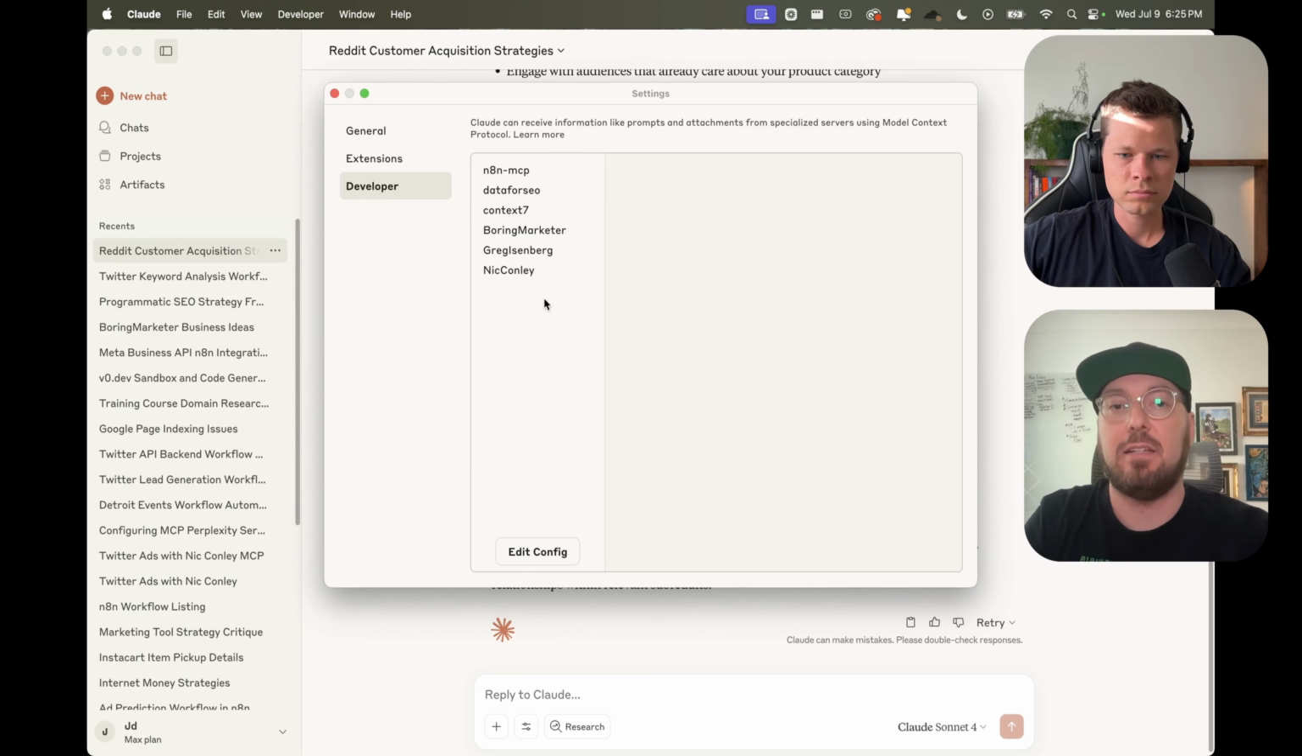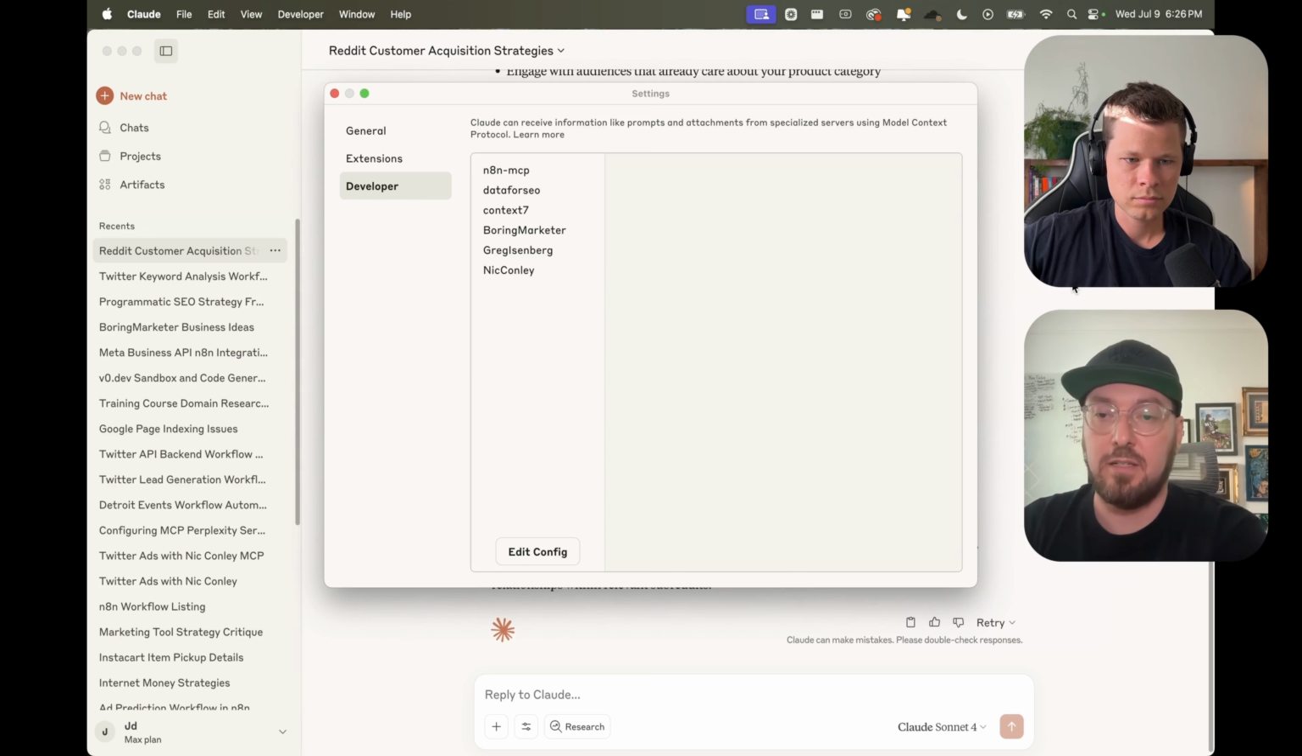So let's say we had a Gmail connection. You could then say, put all this together in an email and use the Gmail MCP to go ahead and send it. And you can do all of this within Claude, right?